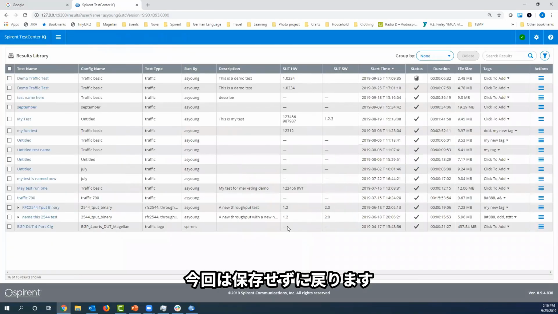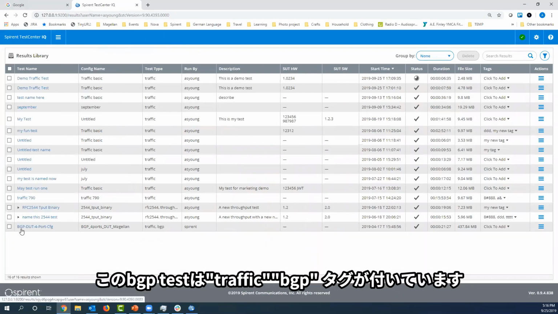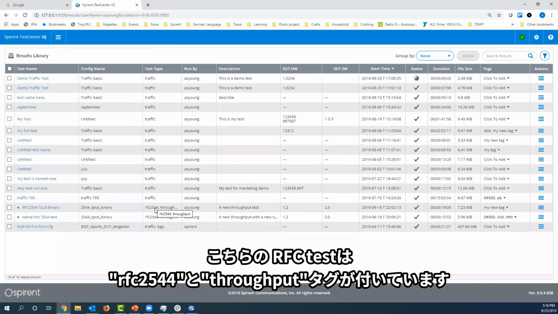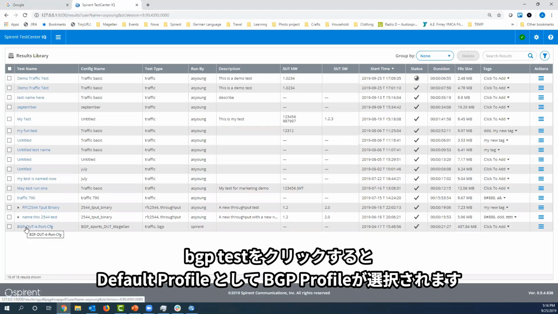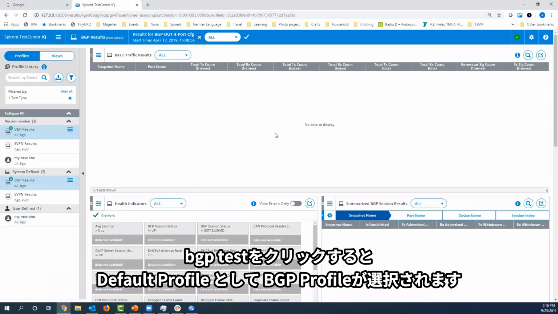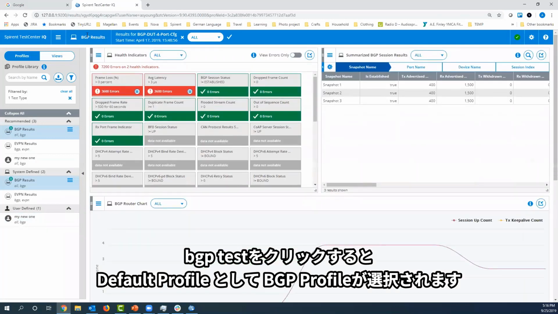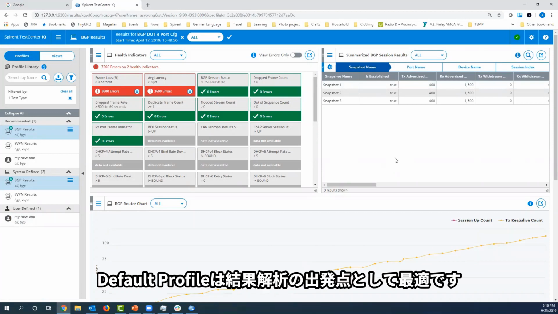So let's continue back. As you can see, here's a BGP test that has traffic and BGP tags, an RFC test with RFC 2544 and throughput tags. Let's adjust this out to show the tags. So if I click on a BGP test, my default profile is a BGP profile, and here's my data. This gives the user a starting point for his analysis that's more in tune with what the configuration contains.